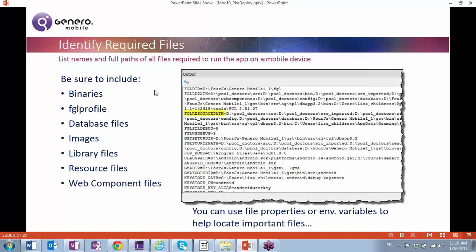So here's the step on identifying the required files. So not just the binaries, I've got an entire list over here on the left-hand side of the screen of all the different types of files that your application might use that you need to make sure you've accounted for. And we'll talk more about how you account for them in just a minute. But for the first part here, identifying them, your binaries, of course, are important.